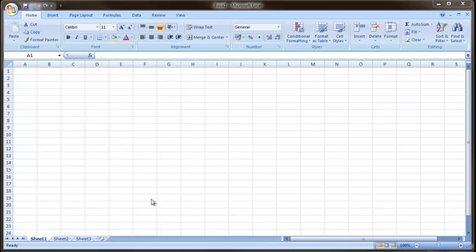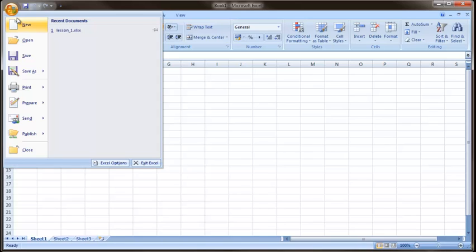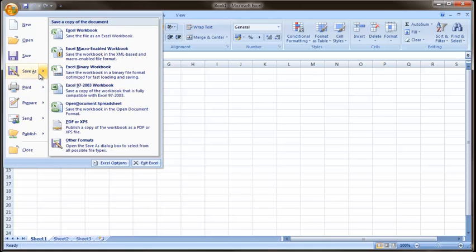Okay, so in the upper left corner of Microsoft Excel 2007 is the Office button. When you click the button, a menu appears. You can use the menu to create a new file, open an existing file, save a file, and perform many other tasks such as printing and basically saving all the work you're doing here.